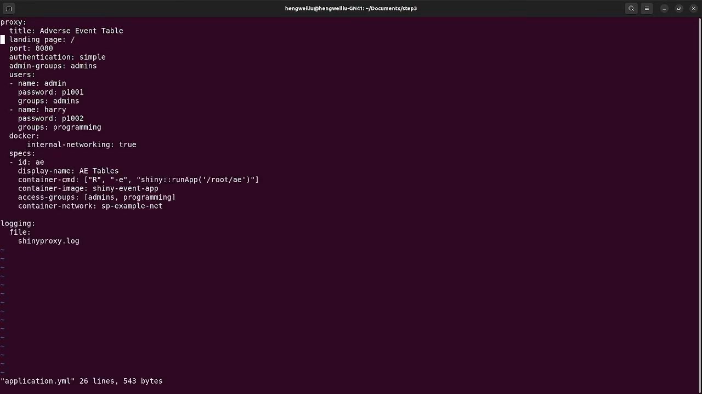Okay, I'm gonna do some modification here. So here you can see we're using authentication method simple. I set up 2 users. One is admin. The other one is Harry. And here ID, I need to change it to AWS AE tables. And here, this root AE should be root AWS. The app is Shiny AWS app. Okay, so programming network. Okay, so that's it.